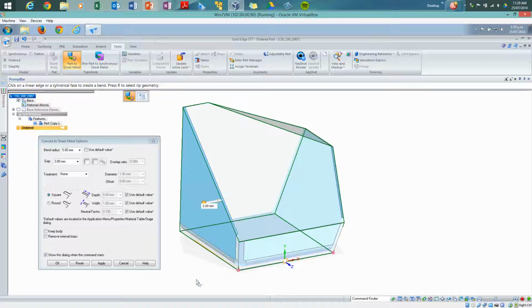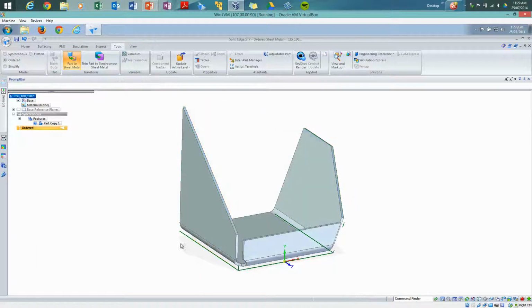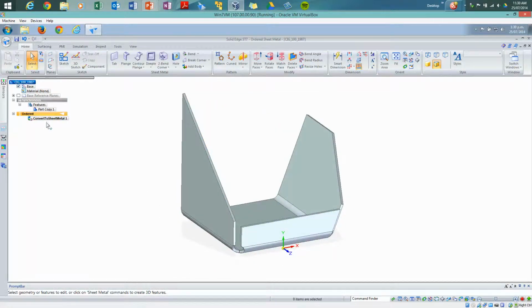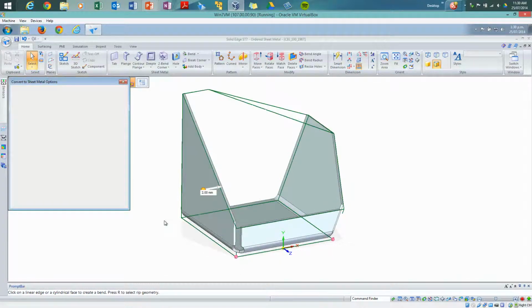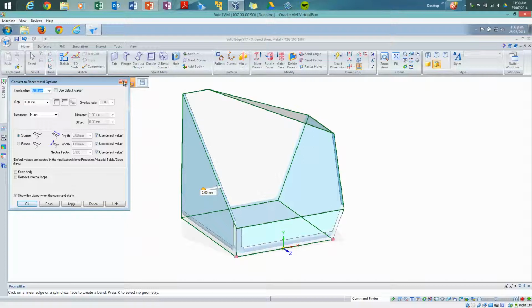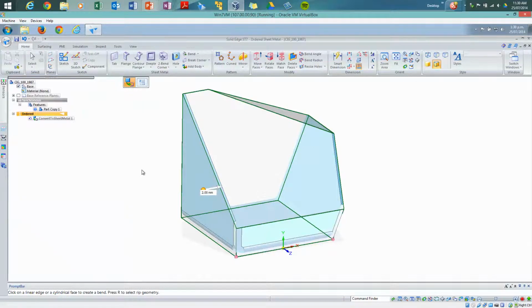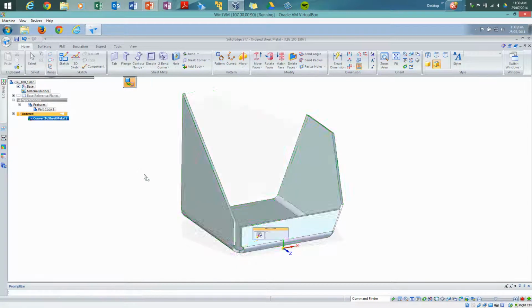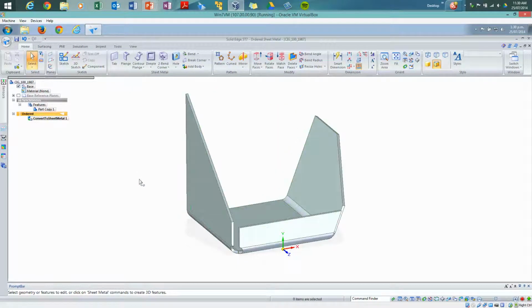So as soon as I'm happy with my results, right click again, and our convert to sheet metal operation has been achieved. If I need to edit any of the results, because this is an ordered feature, I can always go back into the options page, select more edges, and convert more of that part file into sheet metal flanges.